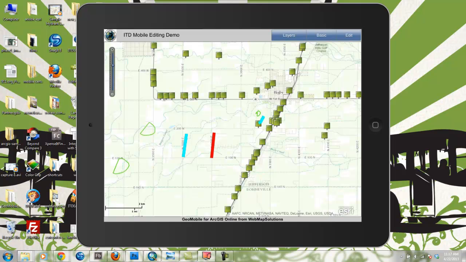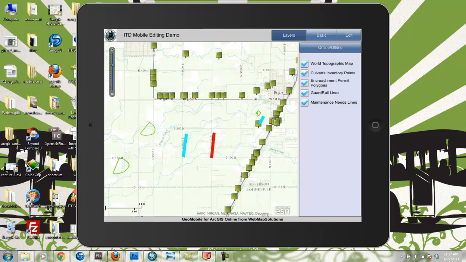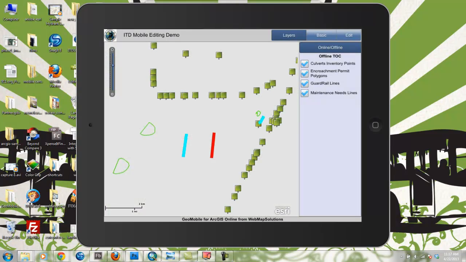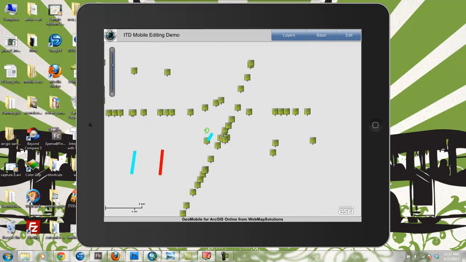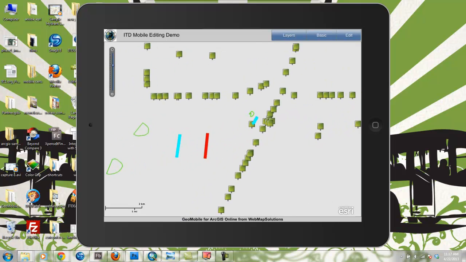Now this application is designed not only to work online but also offline. And what I'm going to do here is actually set the application to offline. One thing you'll see quickly is as it loads offline, the base map will actually disappear. The application itself does load a base map offline, we just haven't got one set here. So at the minute we're in offline mode, and everything you're looking at is being read from and to the device.